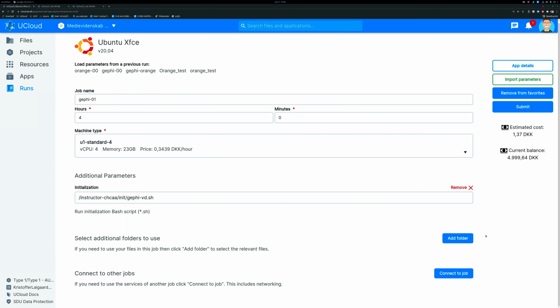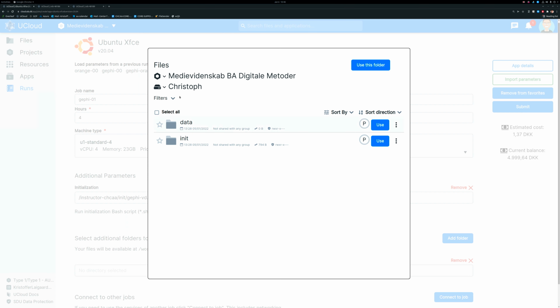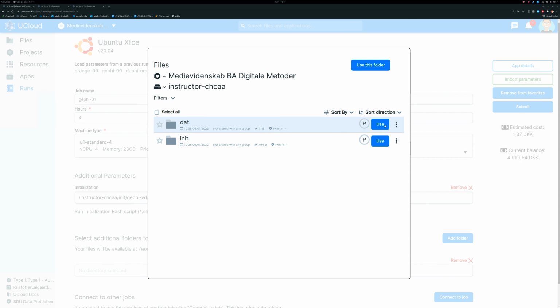I need to add my data directory. I need to have somewhere where I can read and write data to. So I'm going to add a folder. Again, I go into the root. I find where my drive is. That's here. And I'm going to choose my data directory, and I'm going to mount that.